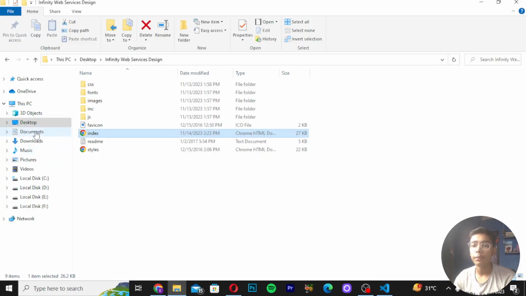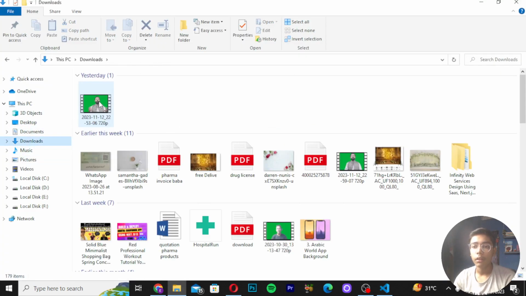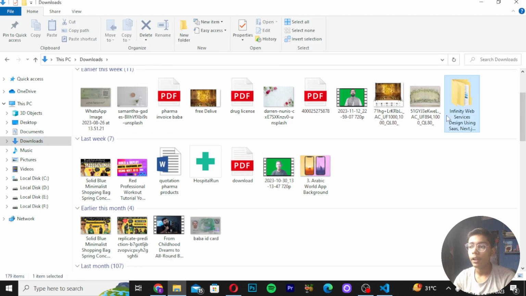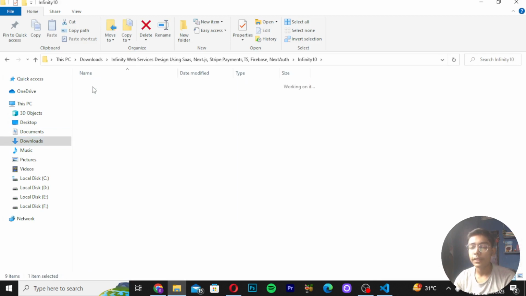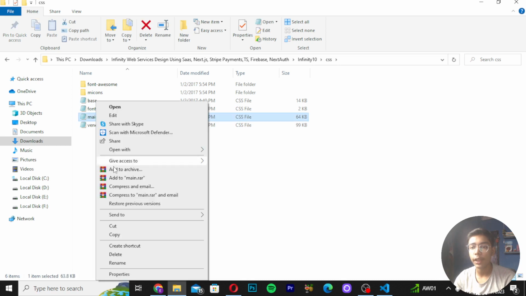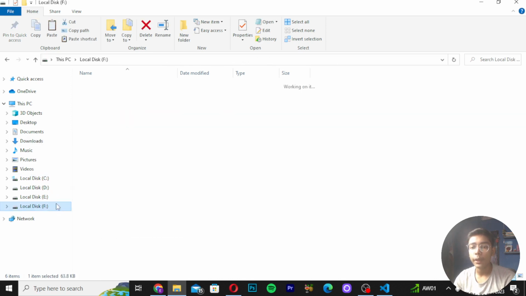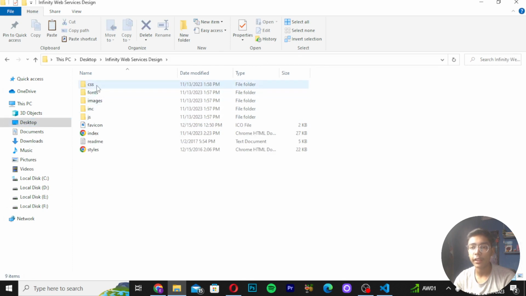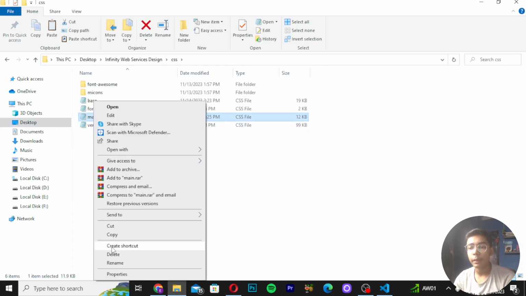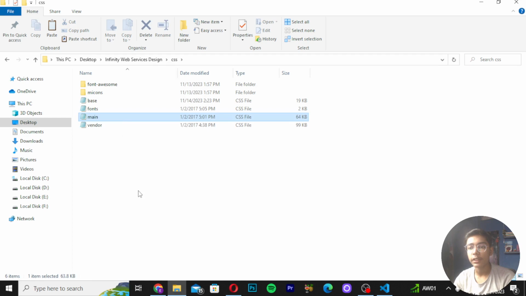For doing that, simply you can move on to your original file which you have saved. So here is my original file of my CSS. If I show you, this is the main file. Then I will be doing one thing. I'll be copying this file and moving on to my desktop where I have created my folder. Here you can see, here it is. Then I'll be deleting this file and I will be pasting this file here.